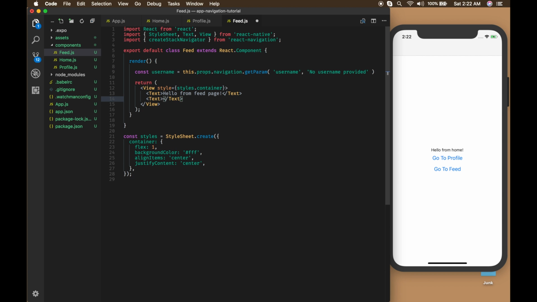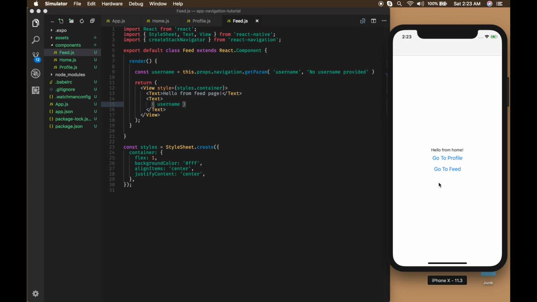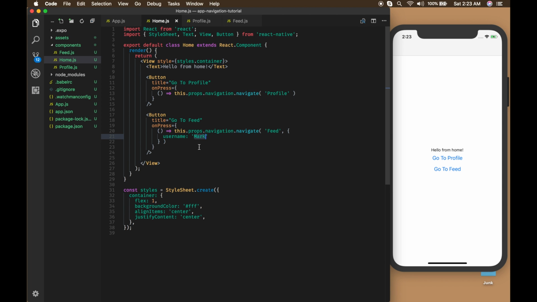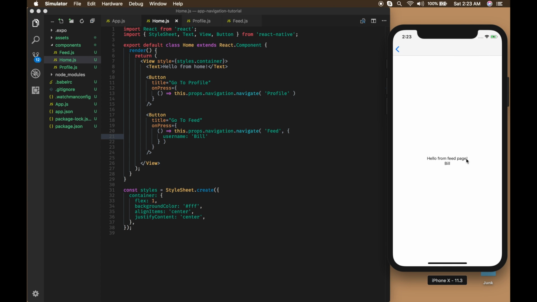We're going to use another text here. And we're gonna simply print the username here. Save that. Now if I go to feed, as you can see, it's passing the data while it navigates to the feed component. So for example, I want to change it to, let's say, Bill, save it, and go to feed, and hello from feed page, Bill. And as you can see, the back button is also functional, which is pretty awesome.